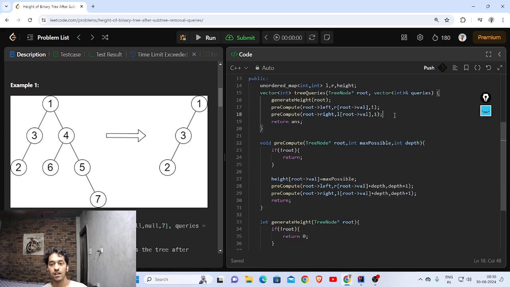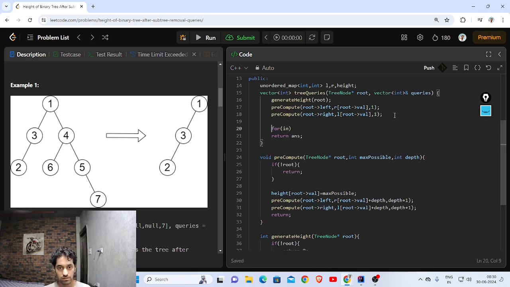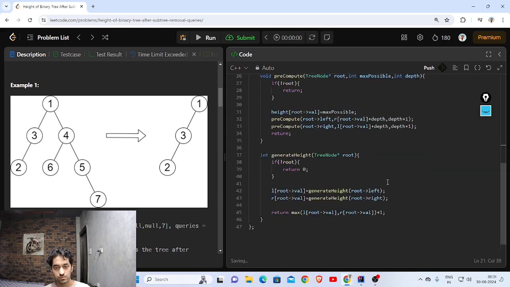Right. Now that I have height populated, I can just traverse, have answer initialized to query size, and I'm going to traverse all the queries and populate each i with height, and I'll pass queries of i here. And that's my answer. Let's try to run this.